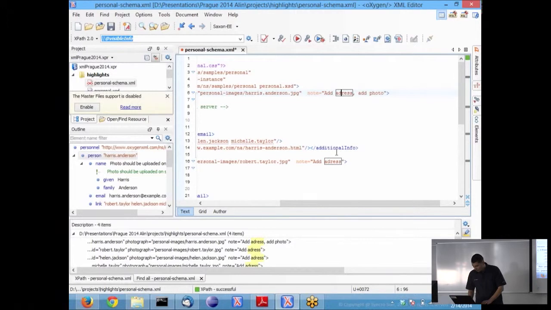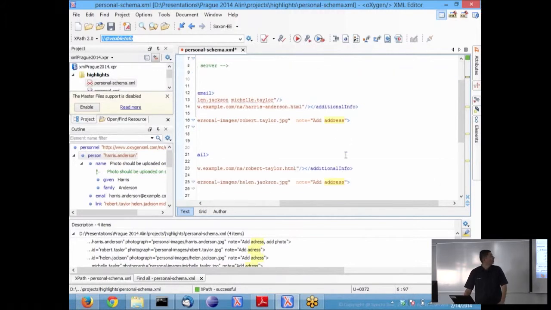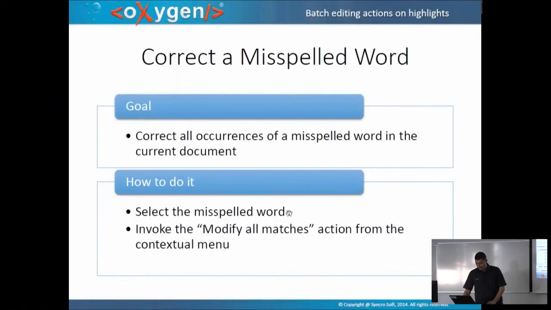So we'll correct the word and press enter. All the words have been corrected.